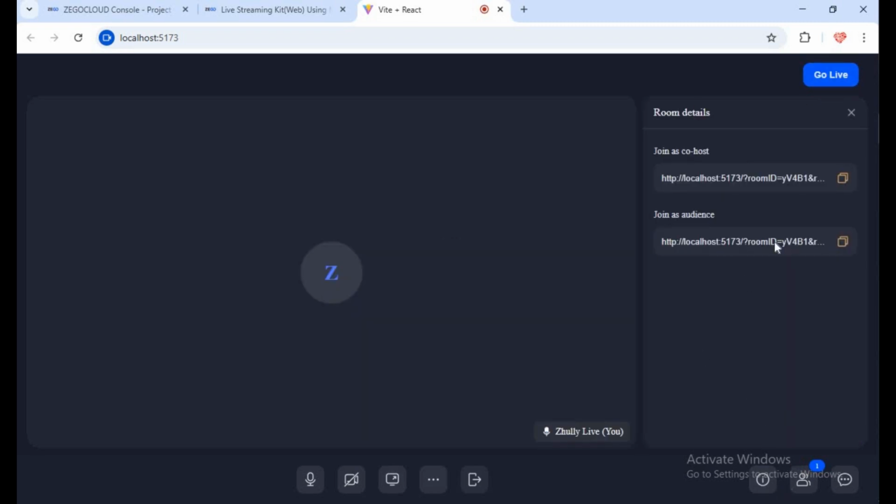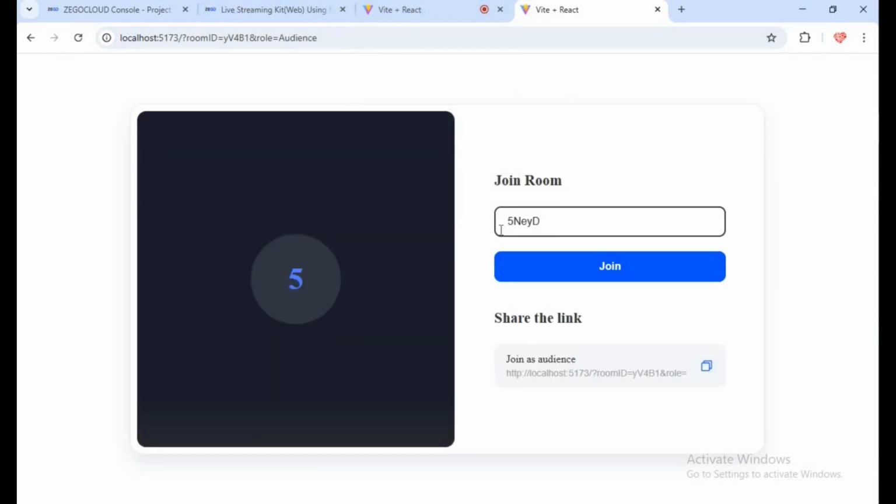And then this is where you're going to get the link to share with your co-host or to share with your audience. Okay, so I'm going to copy the audience link. So right here as well, you're going to see the people that are in the room. And then we have the message room as well. So I've copied the link to join as an audience. So I'm just going to come here, paste that link here. Okay, I'm going to name this audience Honey. Okay, then I'll click on join.